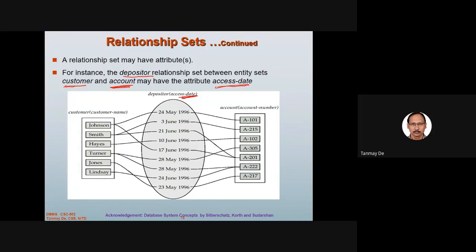So for the relationship depositor, the attributes here are customer name, account number, and access date. These belong to the depositor relationship.